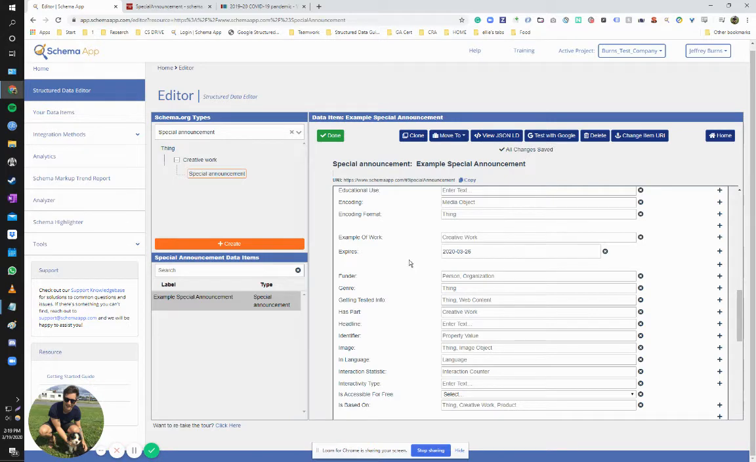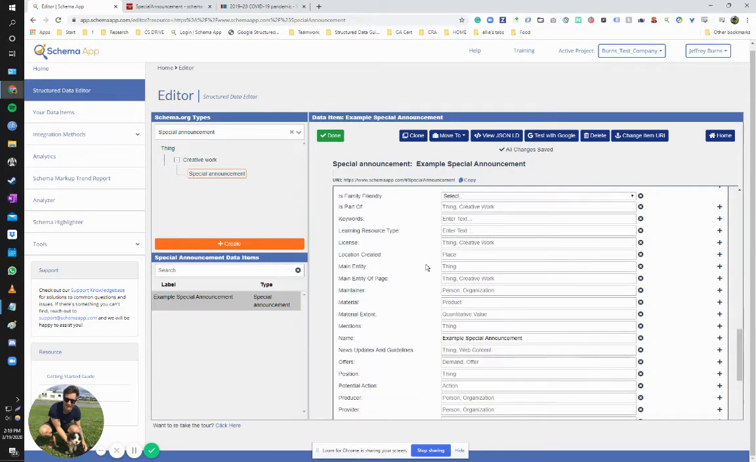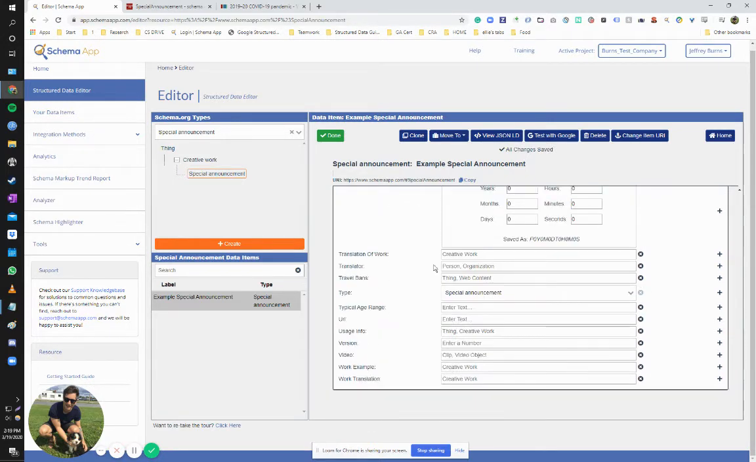And then the next is the URL, which makes sense. We want to say what the URL is. So I will say that this is just an example, so example.com. This is the URL you would actually put for the page, though.